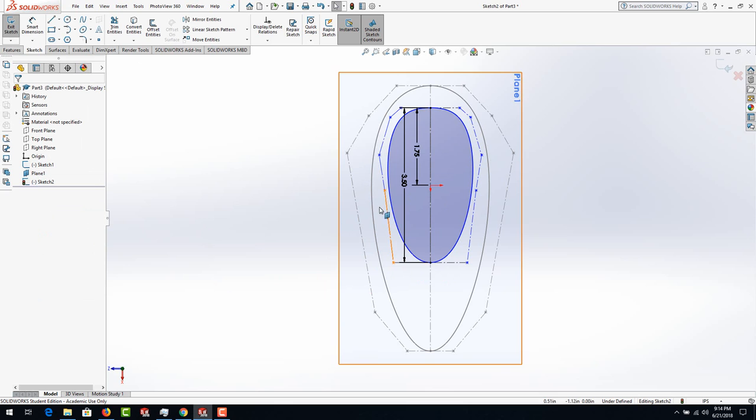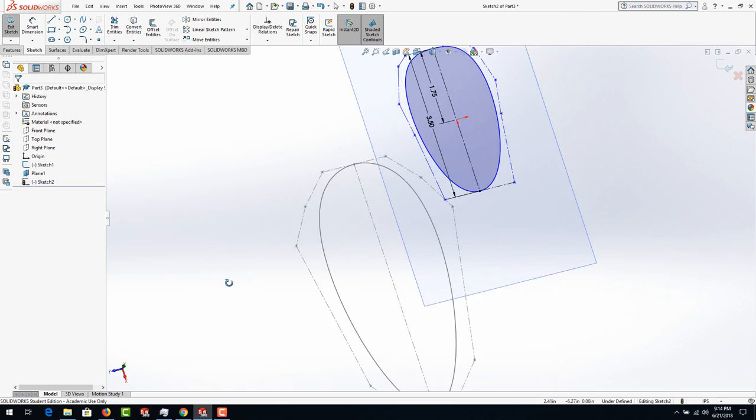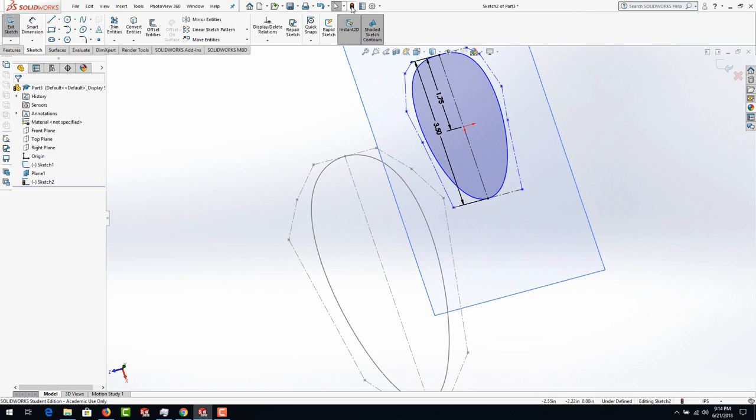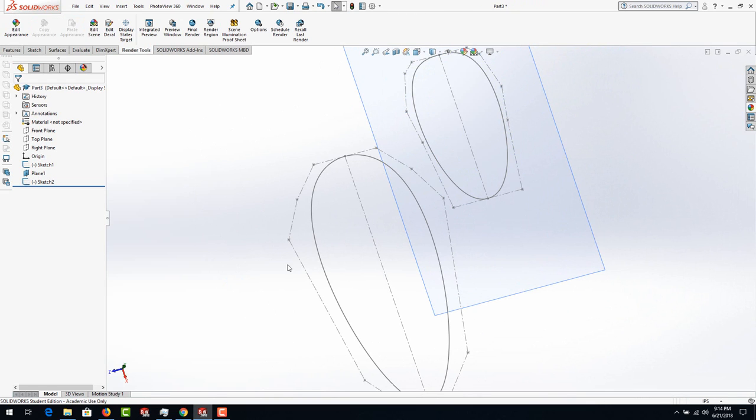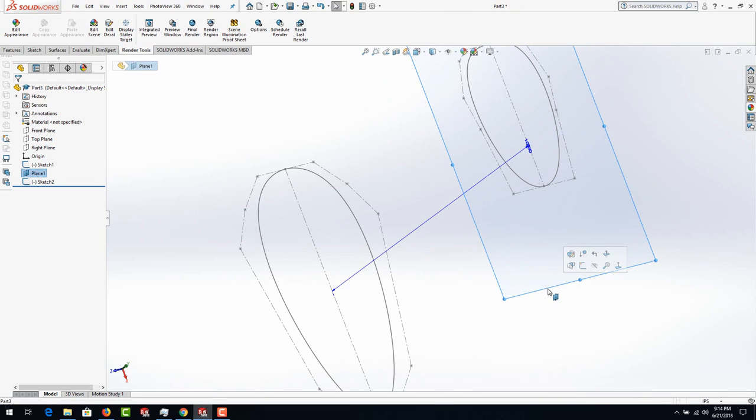There we go. Okay, so now that we have that done, you could go ahead and hit rebuild up here or exit sketch, either or. And you could hide this plane. You could click on it, find the eyeball, hide it.